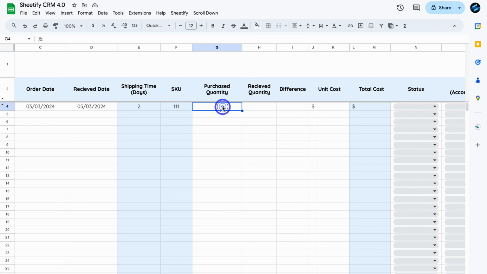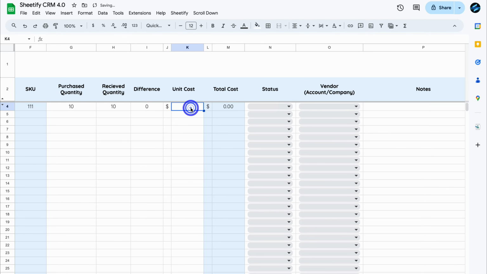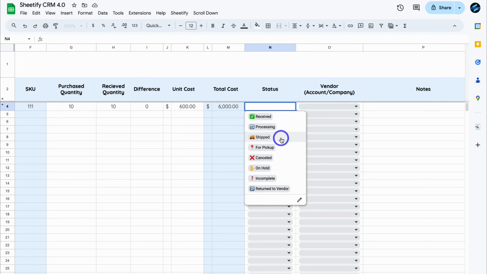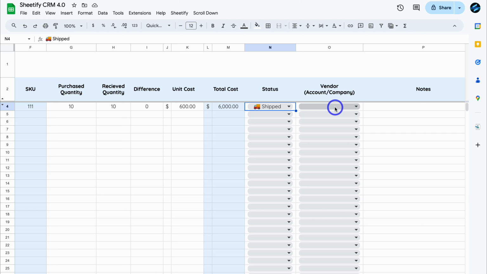Now, how many items of this product have we ordered? I'm going to add 10. Quantity received is 10. You can see the difference over here. Then we have the unit cost is going to be 600, and so the total cost is 6,000. In the status, we can click on shipped, and then we can choose the vendor over here, depending if we've added the vendor to our contacts and leads. Then we can also add notes.